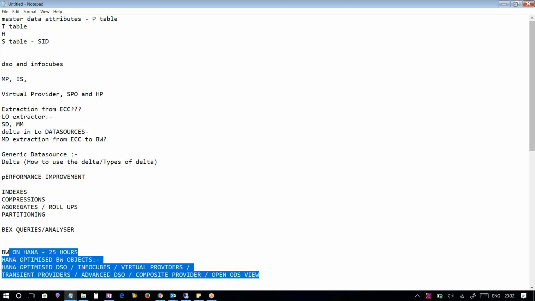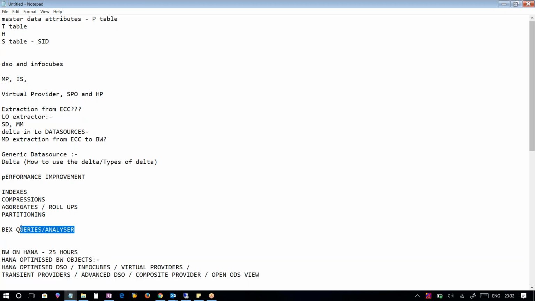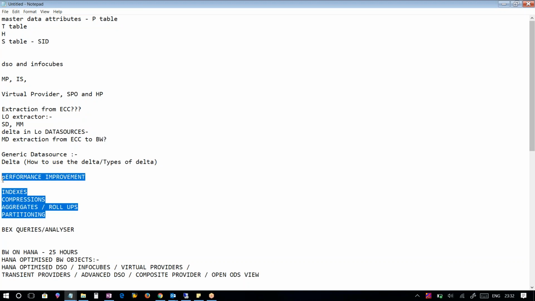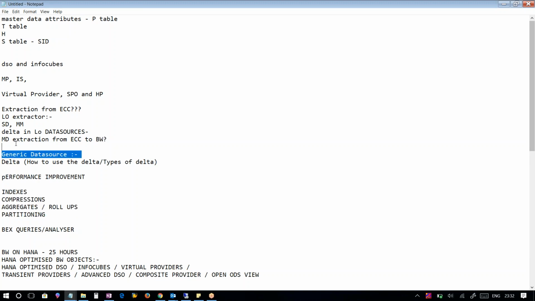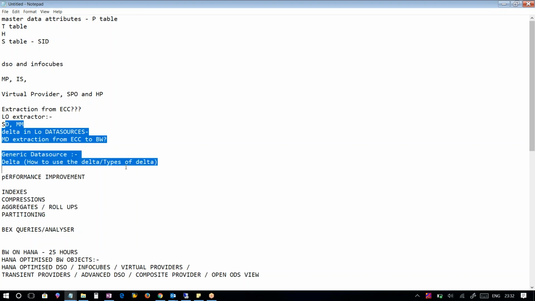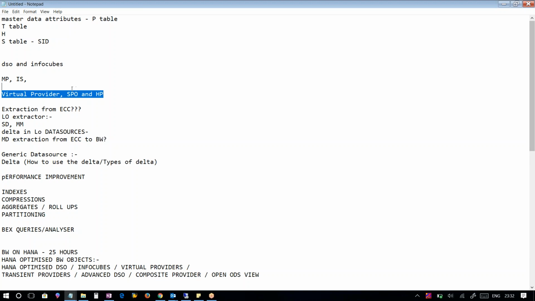This would take about 25 hours for sure, considering how fast we go. Then BEx query will take at least a week's time to cover. Aggregates and performance improvement will take 2 or 3 days. Then the delta mechanism, to explain both LO and ECC, will take around 2 or 3 hours. And then SPO, 4 hours total. Info object and the basics of BW will take about 3 to 4 hours. So that way, if I have to calculate it, it takes about 40 to 45 hours.